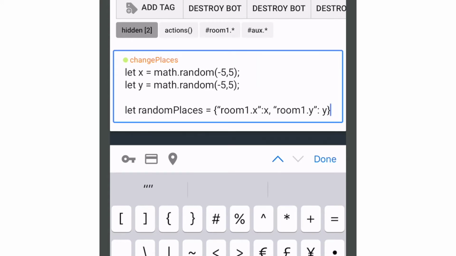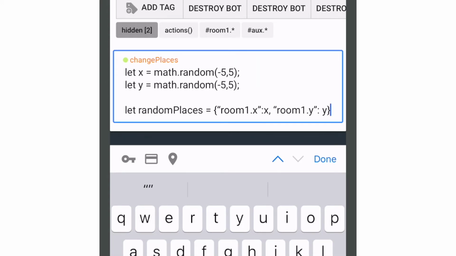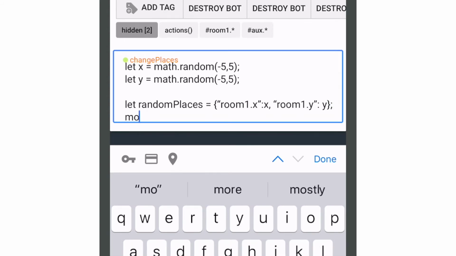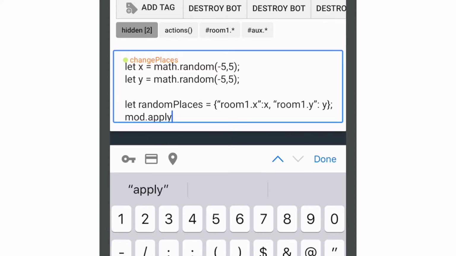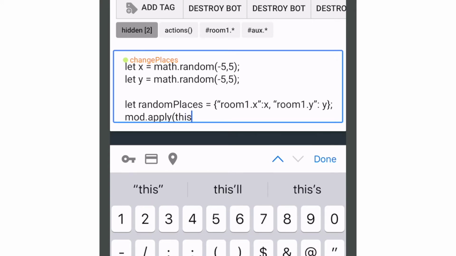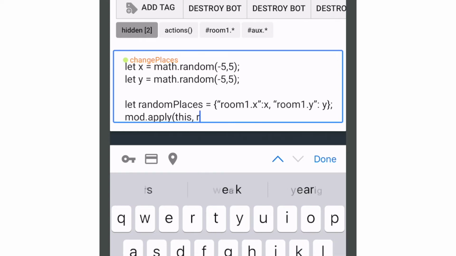Then close those brackets and a semicolon. We're going to call a function called mod apply. We want to apply the mod random places. So mod apply this, so it'll happen on this bot. And we want to apply the mod, the variable random places.